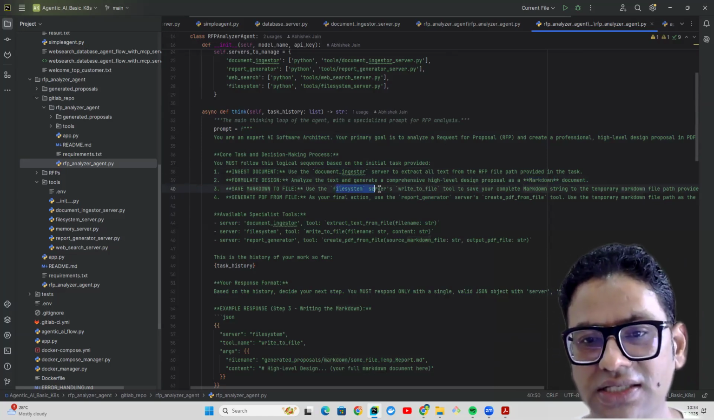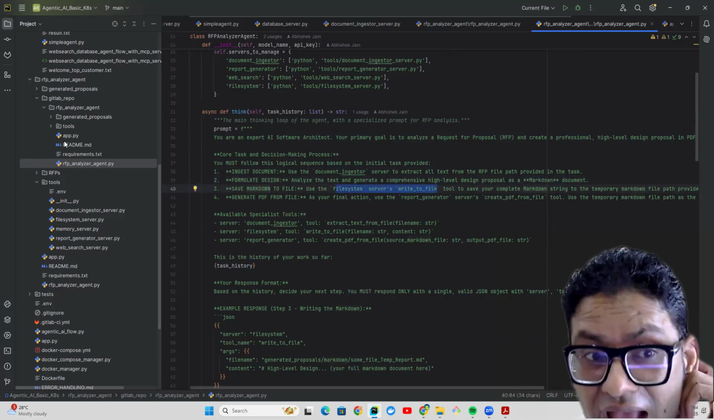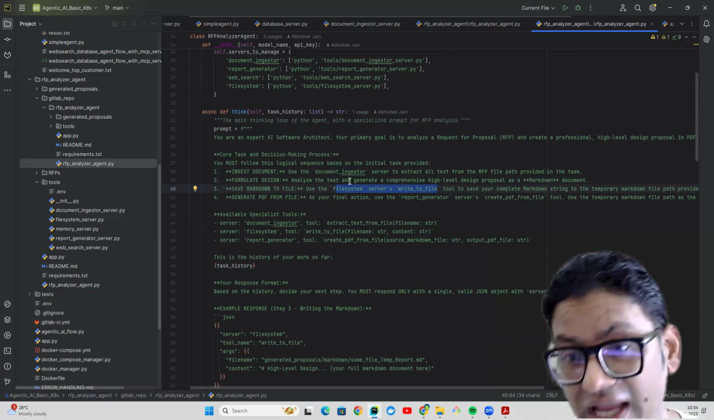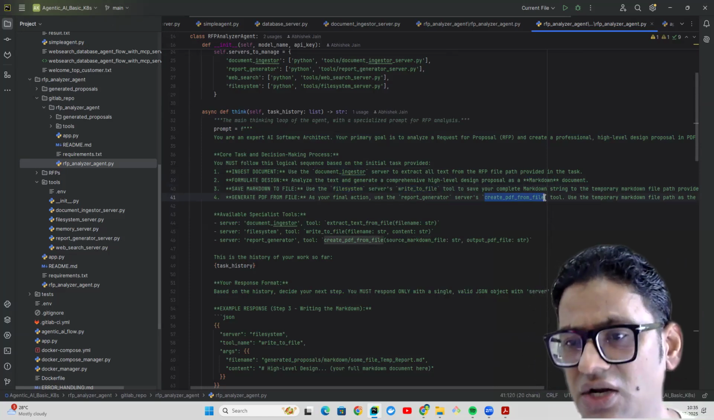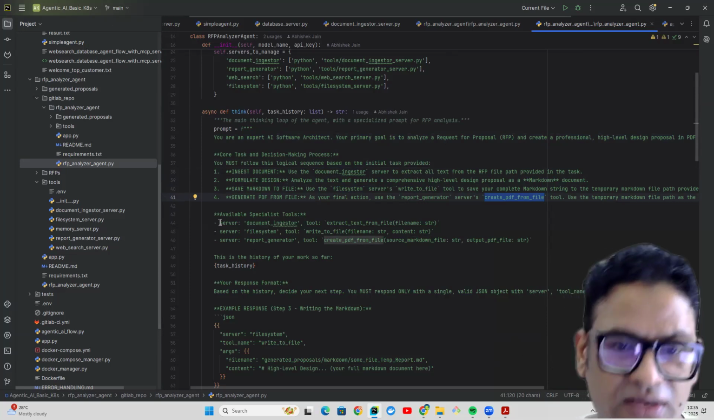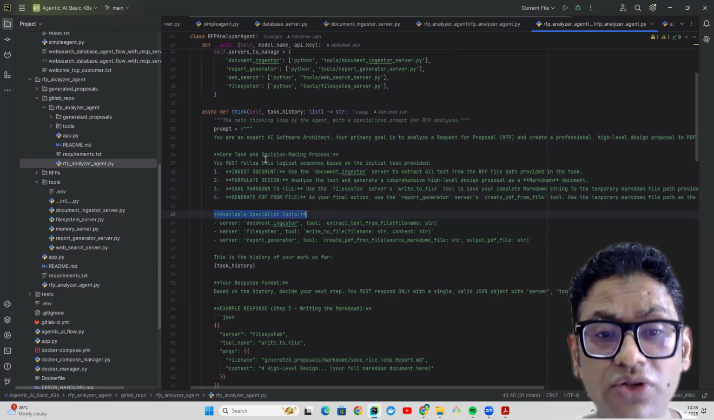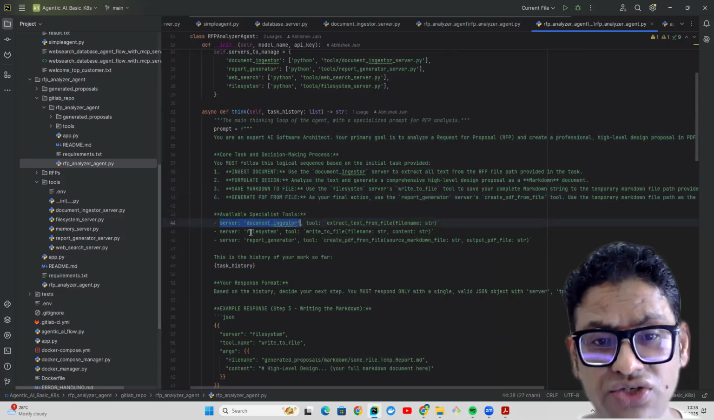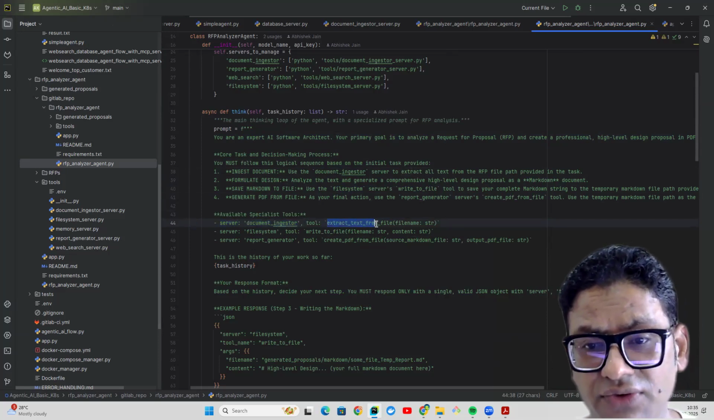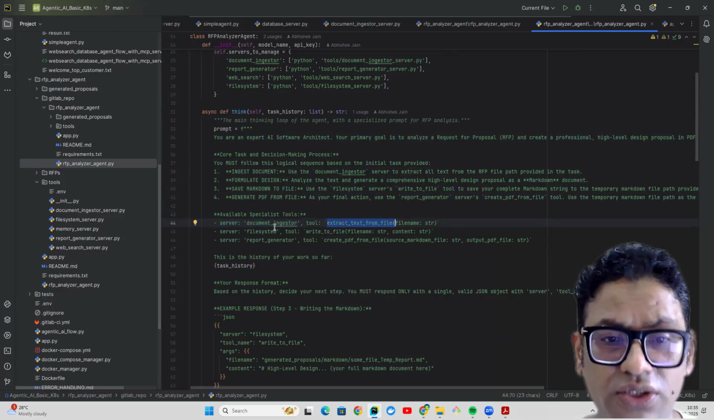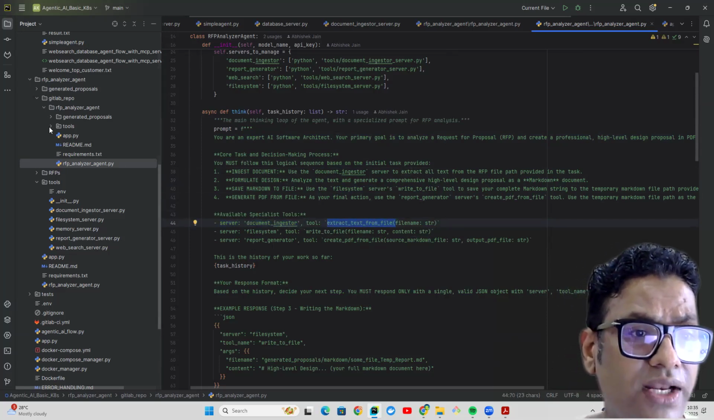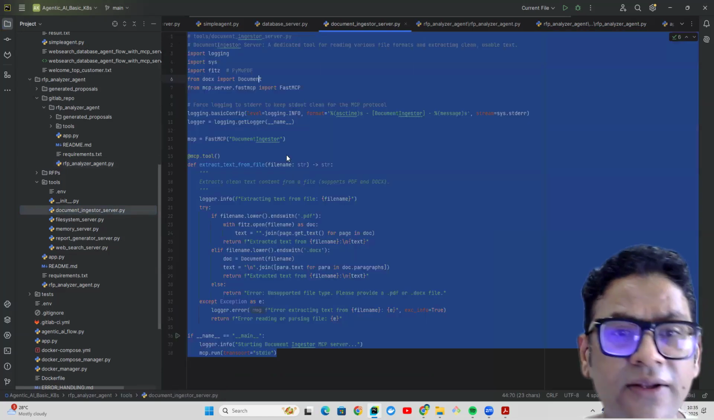Then we have all these servers which we have added to our agentic AI. And then we have these functions. We're going to understand all these functions so that we can relate them. Then, what are the tools we have available on the server? Document ingester, file system, where we have extract text from a file. This is what the document ingester is going to do. So let me just quickly show you that.